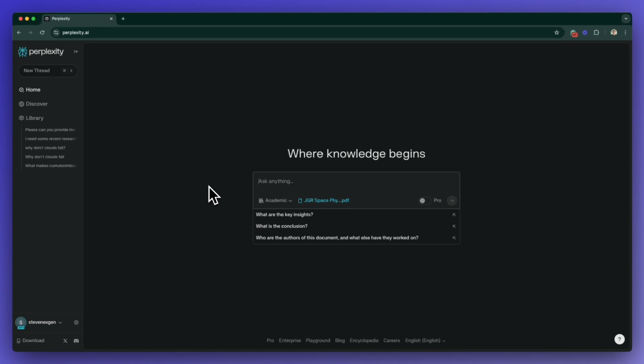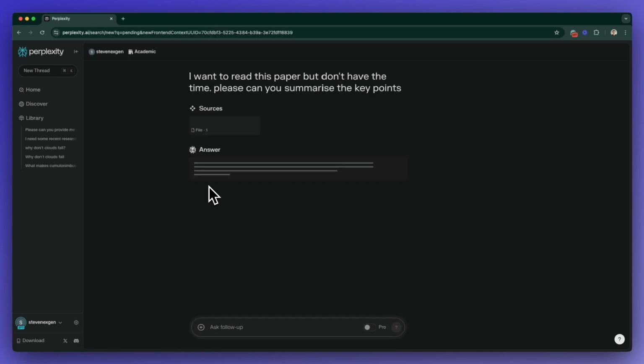I'm going to say, I want to read this paper, but don't have the time. Please, can you summarize the key points? I don't know why I'm being polite with the engine. I guess you still want to treat it like it's another person, right? It's good to be polite. And as we can see, it's going to read through the file or the paper I've uploaded and should summarize and give me the key points shortly.